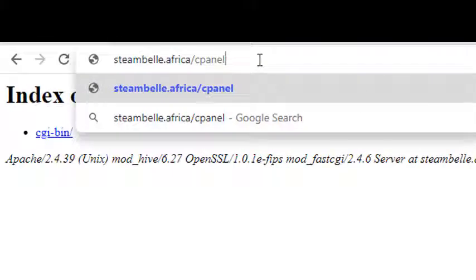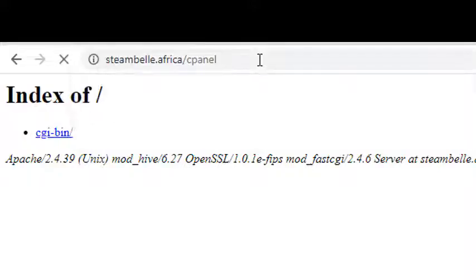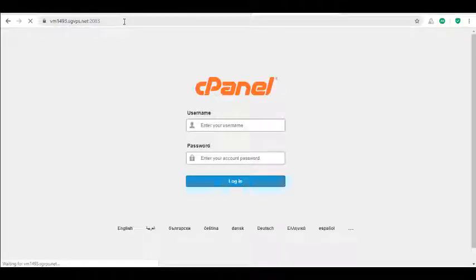To access the CPanel, on the address bar, we type the domain name /cpanel. For this case, steambell.africa/cpanel. We input our username and password given to us by our host, not the registrar, the host. We have dealt with that in the previous video. In case you missed it, you can access the video in the description link below.